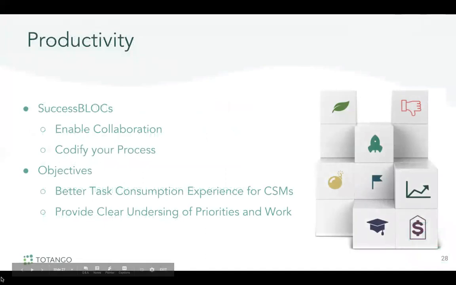And lastly, we would like to make sure that after you enabled collaboration and codified the engagement process using Success Block, you will have an easier way for your customer success manager to consume this data and to execute upon it, taking into account the priorities, the work that they have, and the different tasks that they need to do. All of this to enable them to focus on what matters and drive for the right value faster with Totango Spark to your customers.